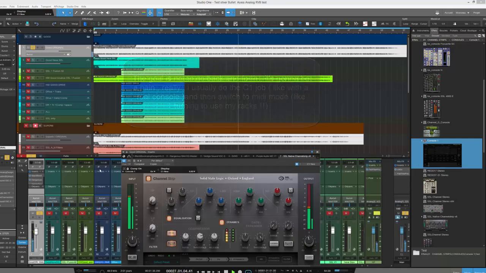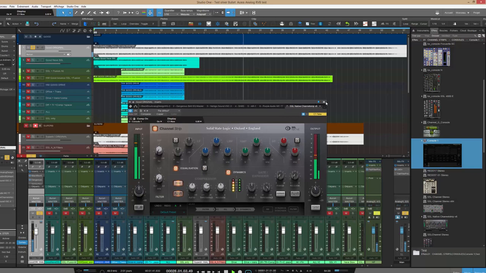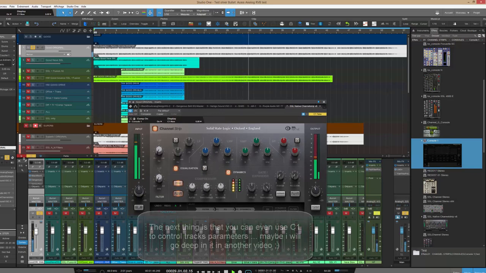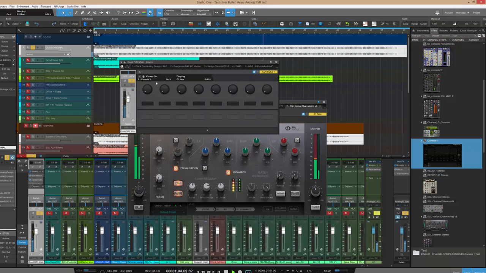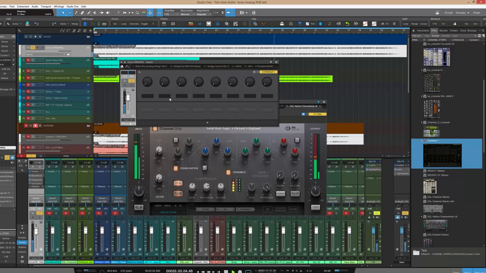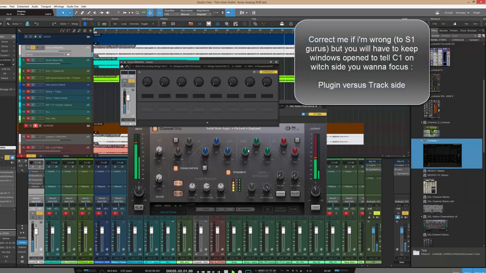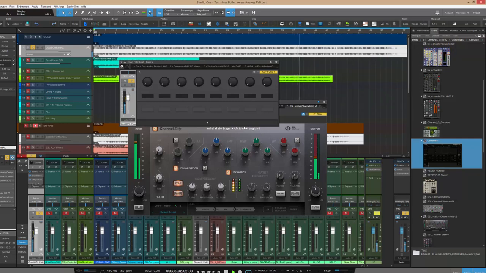There's another option. I ain't gonna do this because you're gonna mess it up, I'm pretty sure, because I've done it also. Maybe you're less dumb than me, but you can also control here your channel parameters with console one. Okay, so you can say console one is going to control my volume, pan and all that. But the problem is that you're gonna have to have this window always open to be able to switch between plugin control and channel control. So at the end it's gonna be a choice. Do you want to control your mixer here, or do you want to control the plugins and all that? So this can be done. It can be another video, but for now you have it, my friends.